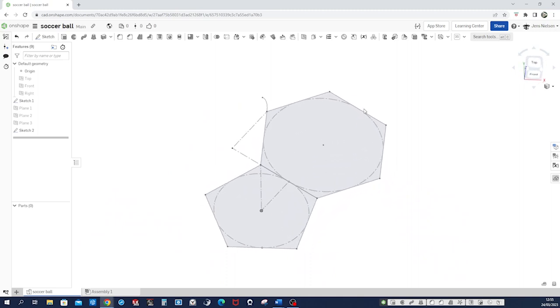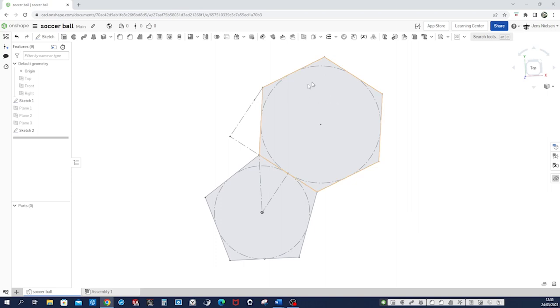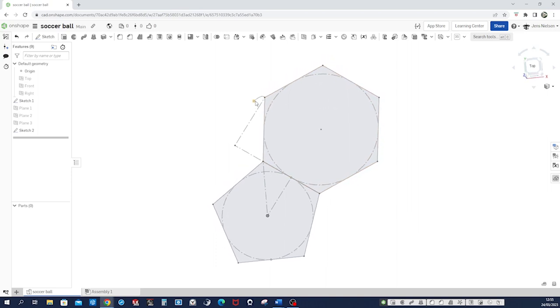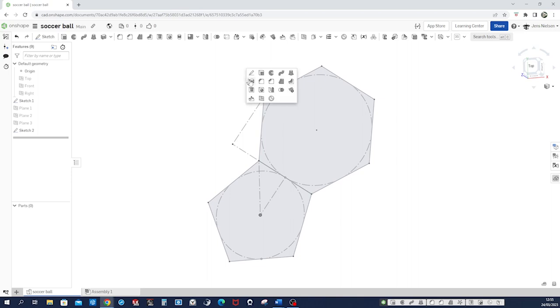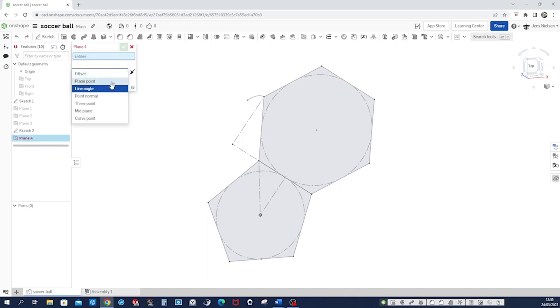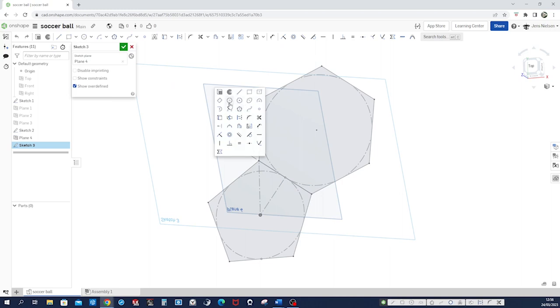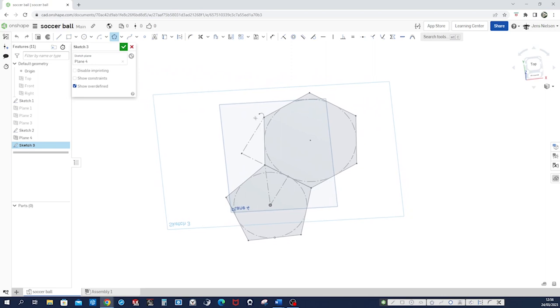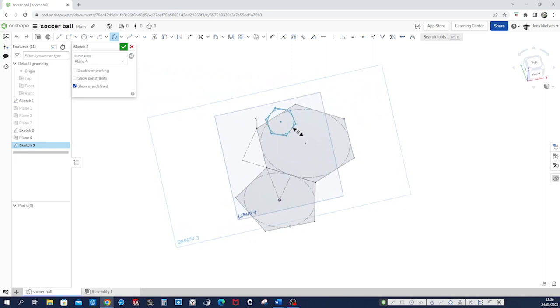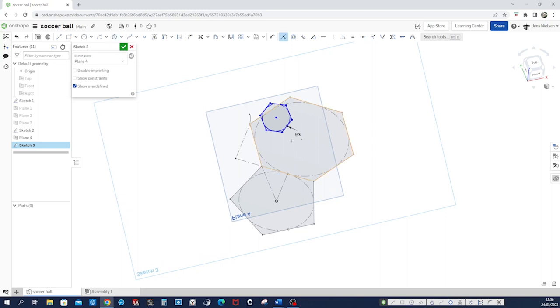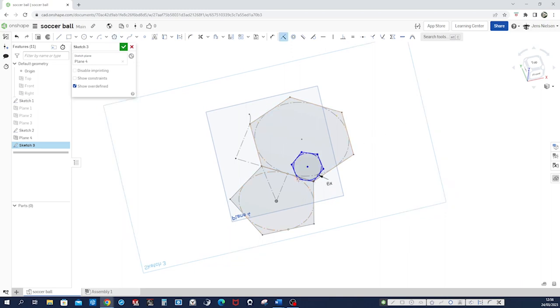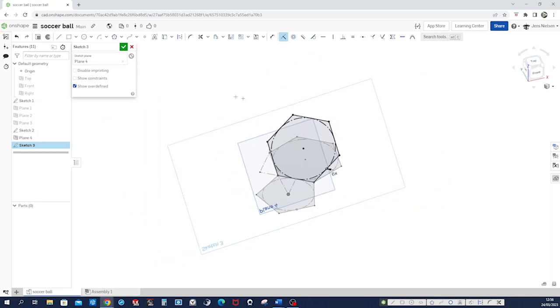So, viewed from the top, that is where that corner has to be and where the other hexagon will meet with that one. Okay, so let's define the next plane with the three points. One, two, three. And start a sketch on that one. Polygon, six-sided, yeah. And make these again coincident here and here. Great.